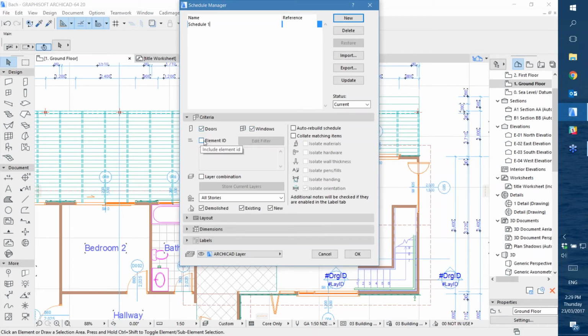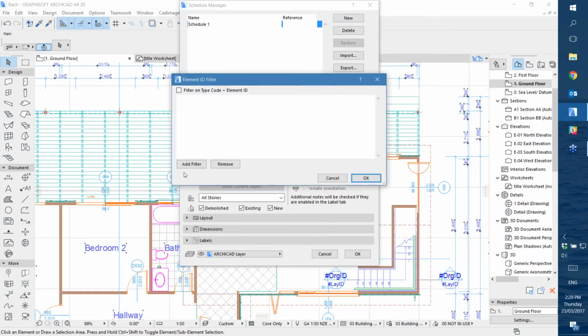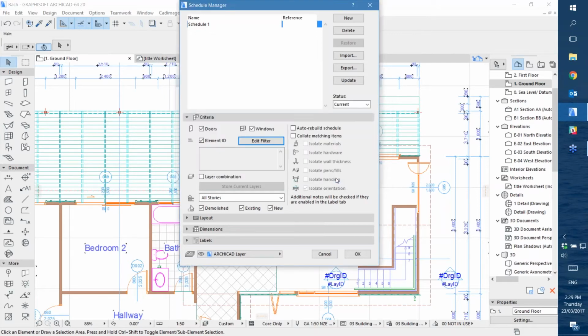You can filter it by element ID if you want to, so you can come in here and say that you only want doors or windows where the element ID starts with INT or something like that to schedule only your interior doors, that sort of thing. You can also filter by layer combo and by renovation status if you wanted, and by story. And then there's also some settings to collate doors, or windows, sorry, that match up. So if you have a lot of exactly the same door, you can choose the collate option, and that will stick them all into one and just list them underneath the schedule item.